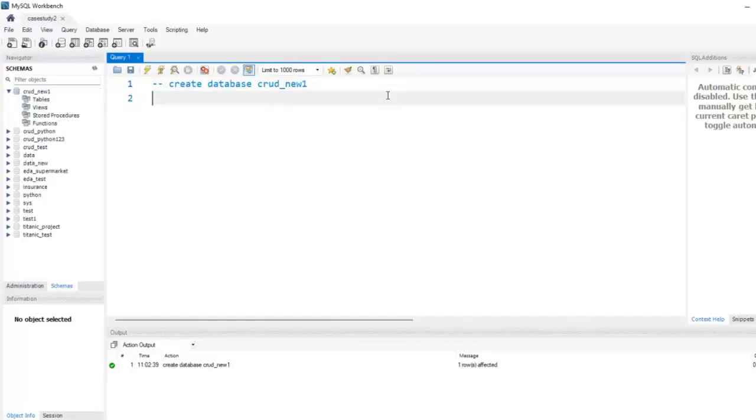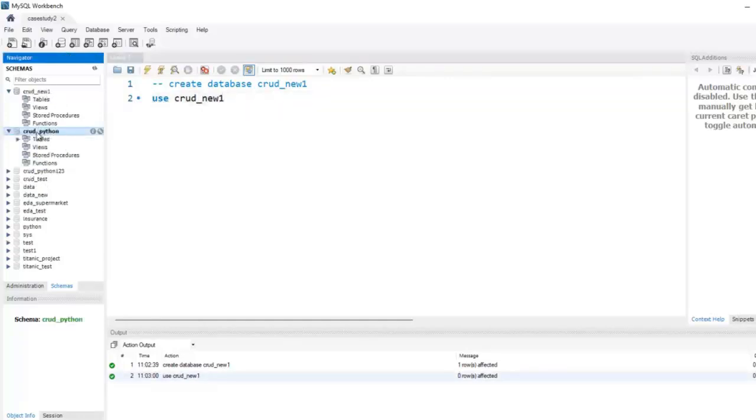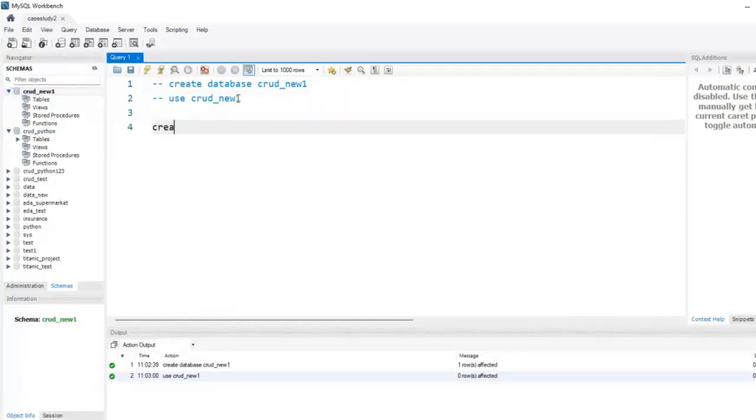Let me comment this out and use this newly created database. Let me execute this query. As you can see here, currently we are using this database. Also, you can click on a particular database to use, or you can use the USE command. So now let's create a new table in this particular database with the name users.